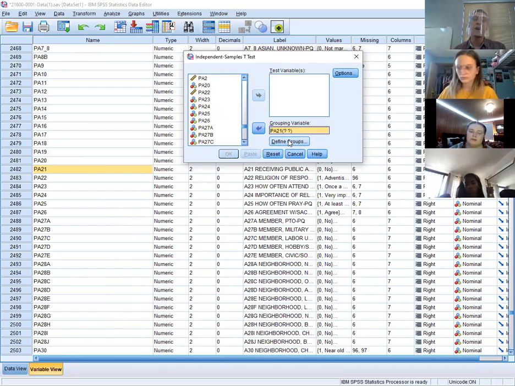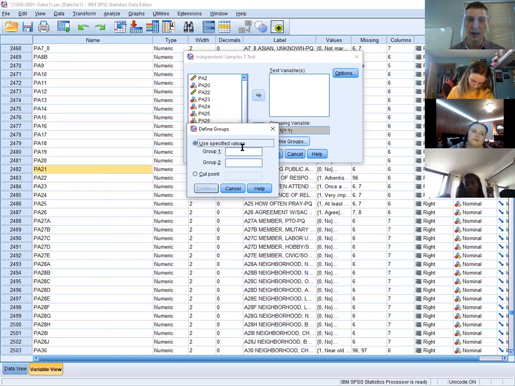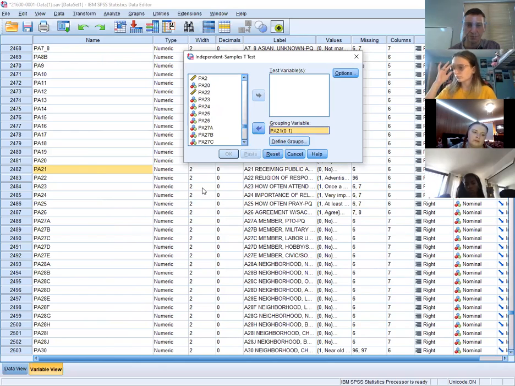Okay, and so we have to define the groups. So we have to say, okay, which two are we comparing? What two groups are we comparing? Well, there's only two groups in here. Those coded as 0, not receiving, and those coded as 1, receiving government assistance. And so do that.